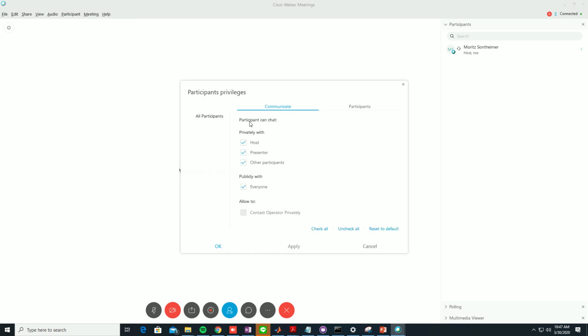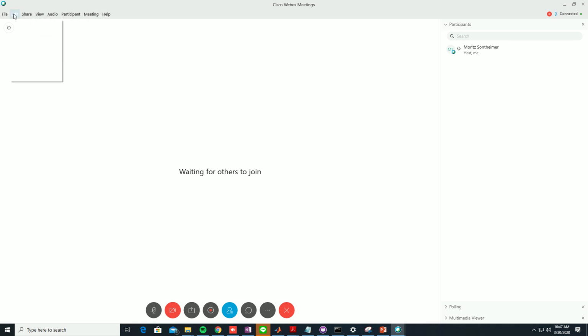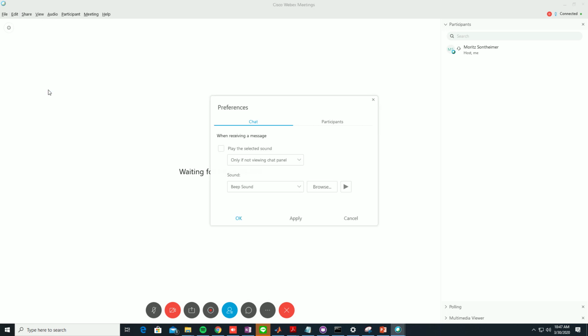And maybe one also very important thing is that you can assign privileges. So for example, I only want the participants to privately talk to the host, but they can talk to everyone. Apply, and then I don't want them to be allowed to control share remotely. I want to give the right to let everyone share their screen. They first should ask. And the participant list, yeah, they can view that, apply that.